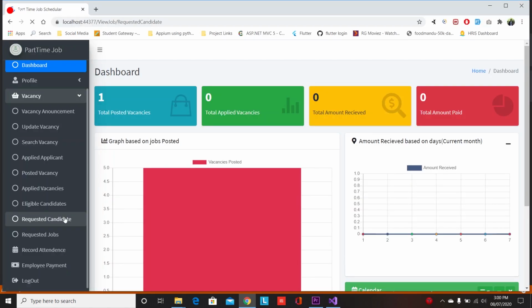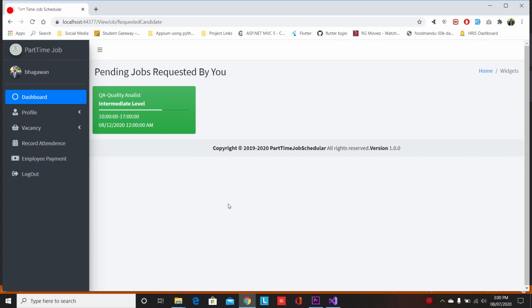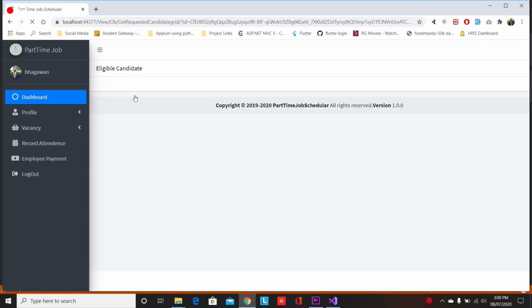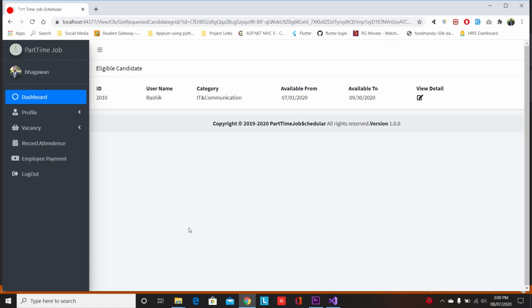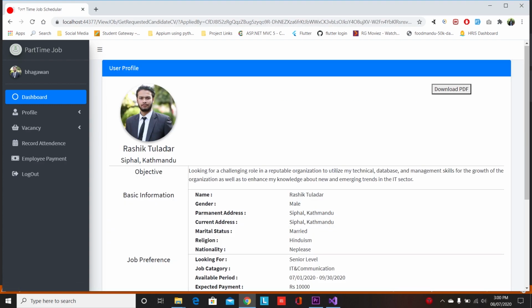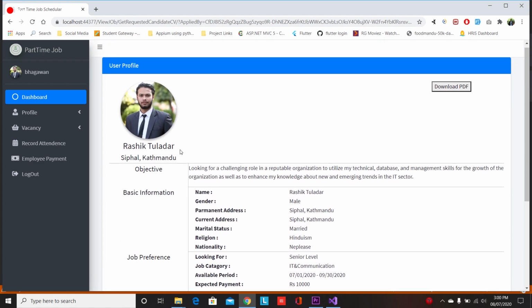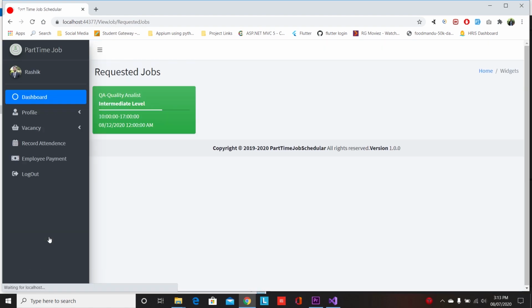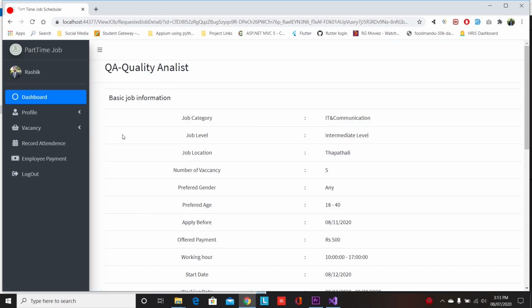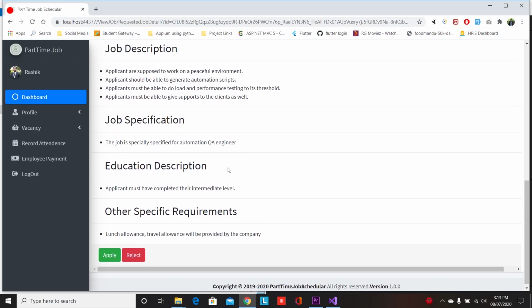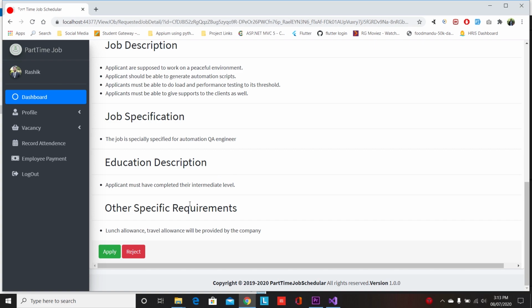Coming to the requested candidate, the job posted is shown, and inside it all the candidates who haven't performed any action on the request received are listed. Clicking on view details, the user can see the details of the requested candidate. Now requested job shows those jobs for which a request is received, and going inside it, the user can apply or decline the job proposal received. If the user applies for the job, an email is sent to both the job seeker and the employer.